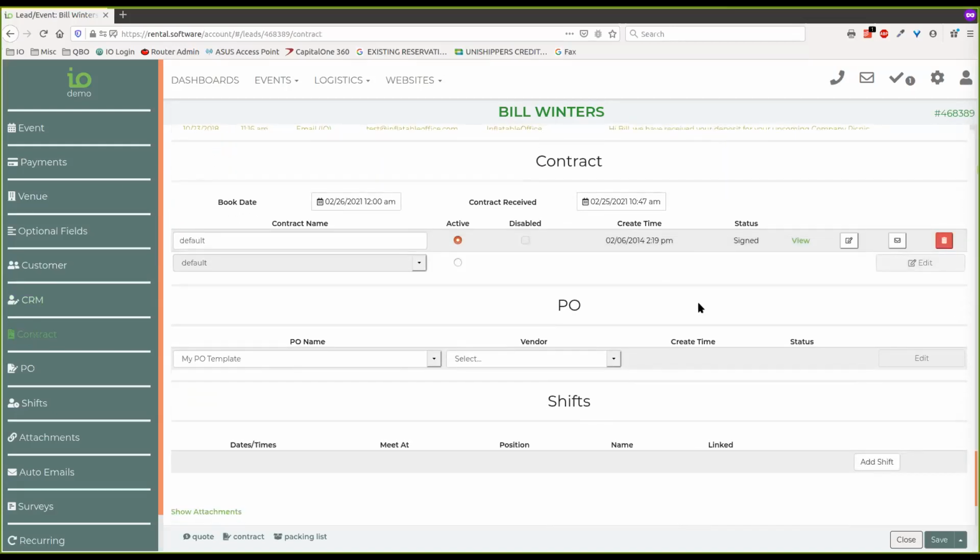The contract section down here is going to be a little different than it was before. We've tried to continue to make this a little simpler to use. I know we still have a little bit more to do with it, and we have some tasks that we're working on right now to improve it.